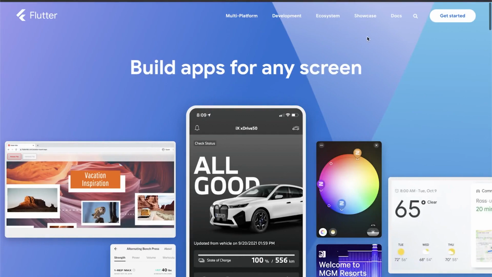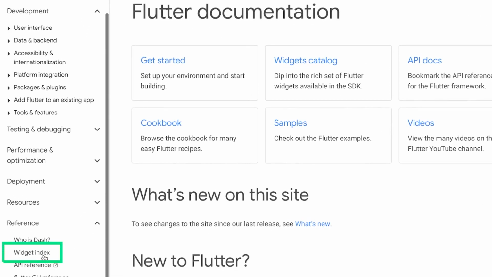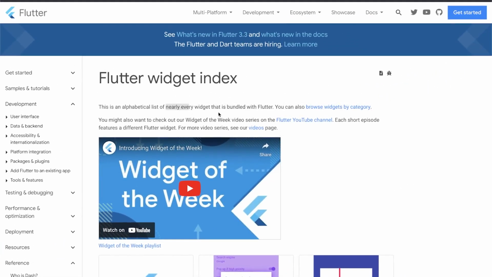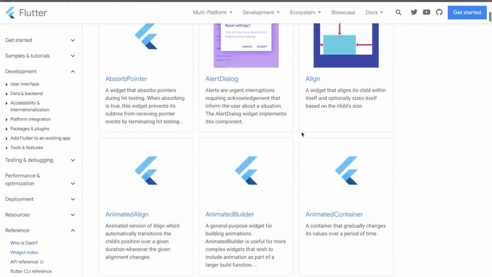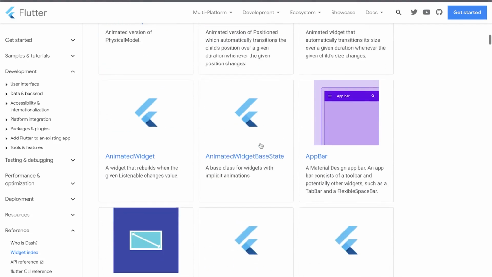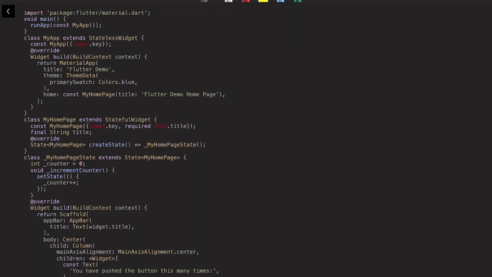If you go to flutter.dev, go to documentation. Down here, you can see there's a widget index. This is nearly every widget that is bundled within Flutter. And if you scroll through all these widgets, they can be within your widget tree and actually build out a whole application for you. Now, let's go even deeper.